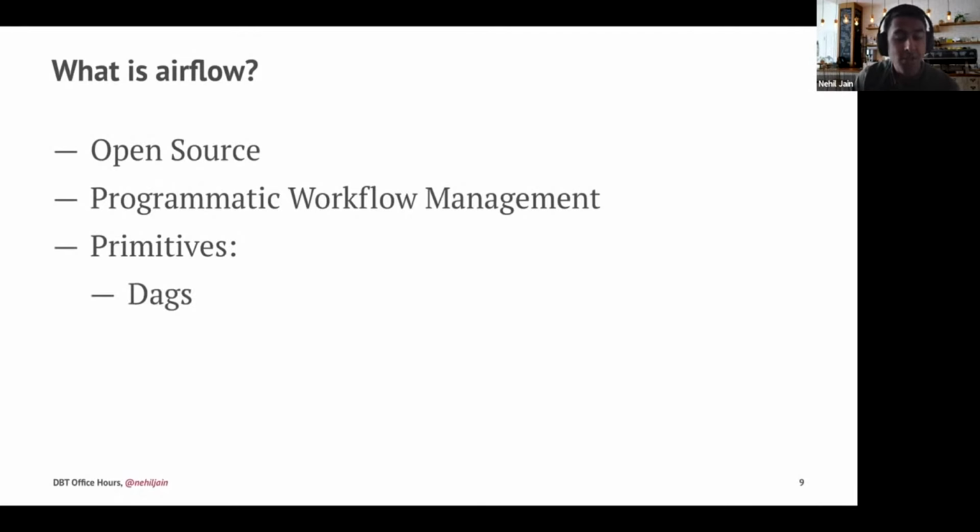First, DAGs. DAG stands for Directed Acyclic Graph. You would have read this term in the DBT docs as well, where it's a dependency graph of different things. In the DBT world, they are DBT models. In the Airflow world, it is more generic, so it is a task. A task is any work that needs to be done, which might have dependencies downstream or upstream, which means like, I need to make my coffee. Before I make my coffee, I need to buy ingredients.